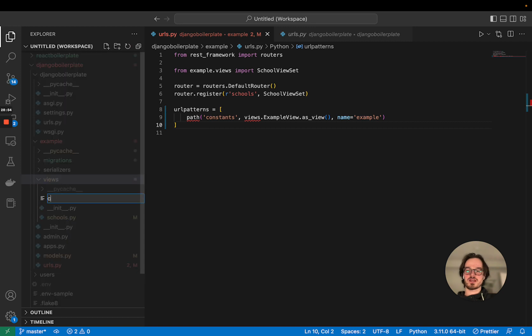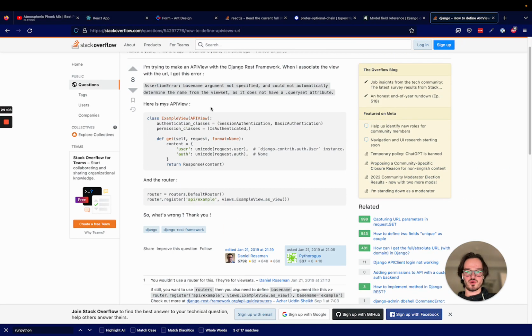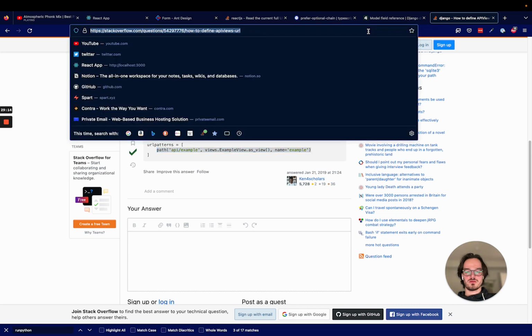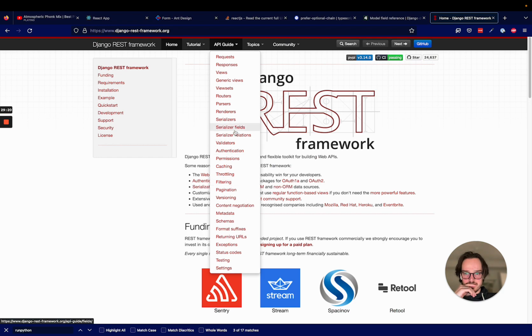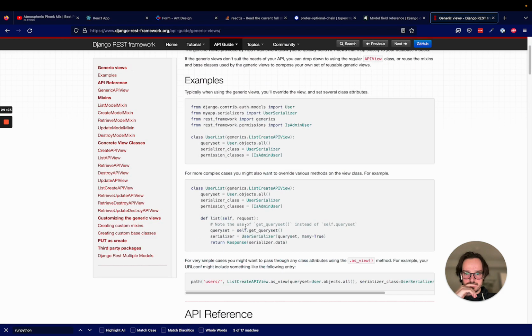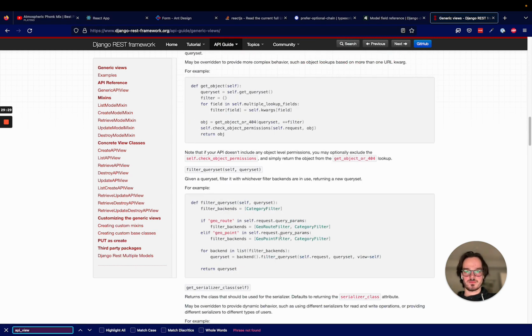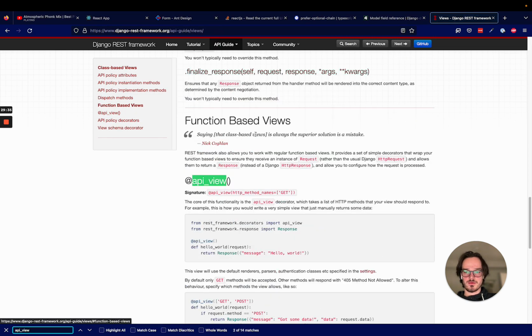So in views, I'm going to create a custom folder for, maybe a config folder, constants, config. Let's do config. And we're going to create an API view in here. Oops. API guide. Generic views, is that what I want? Yeah, here we go.